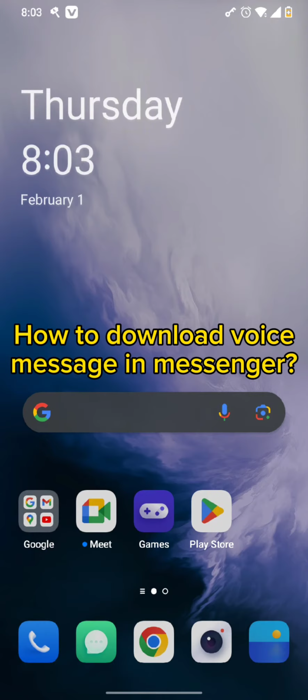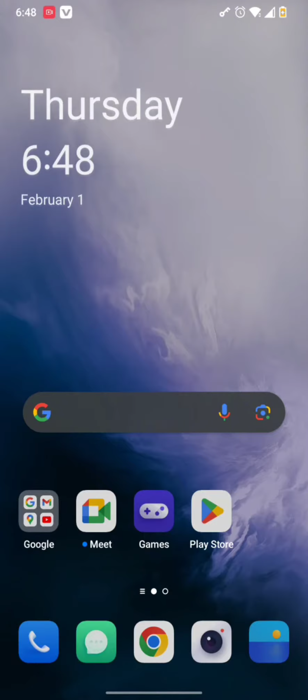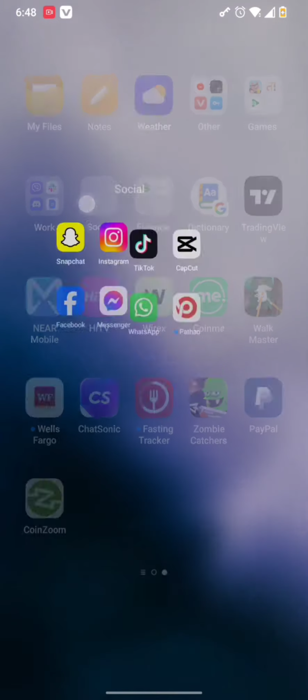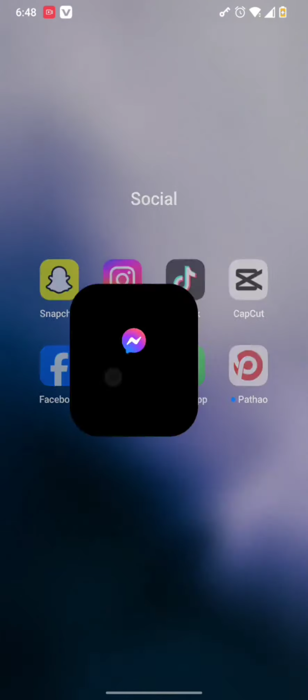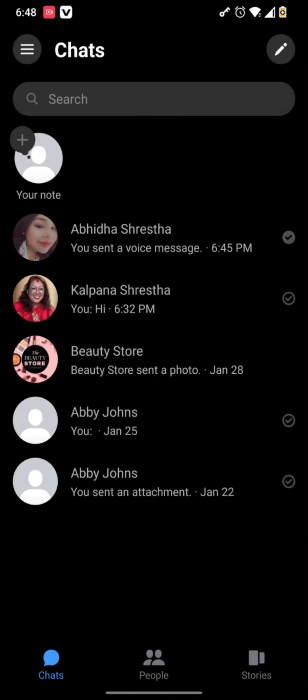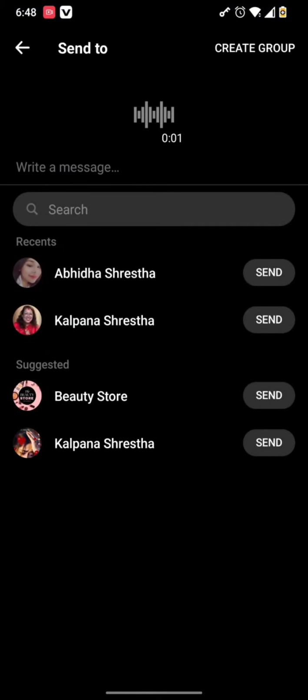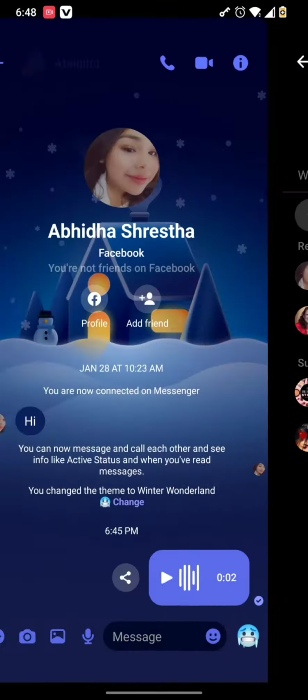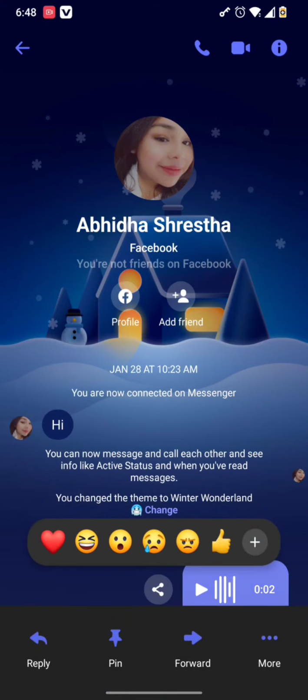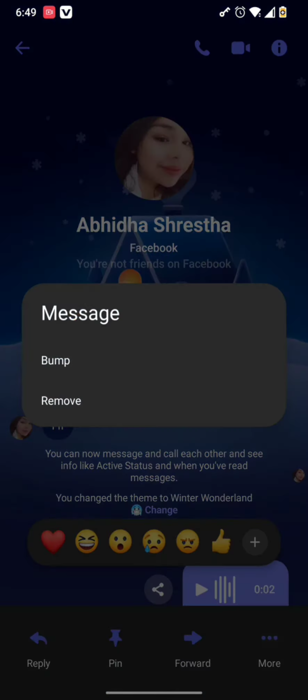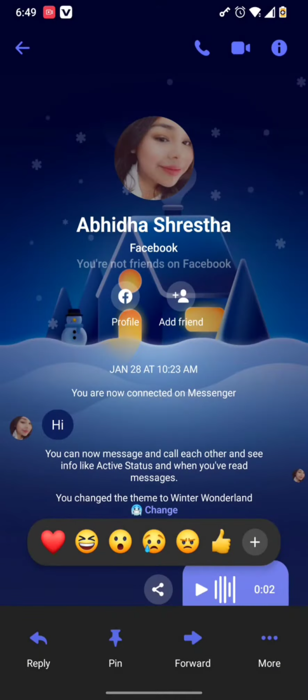First of all, you need to simply open your Messenger app and see whether there is a download option for your voice message or not. Simply tap a chat and tap on the voice message. You will only find that you can share it with someone, or you can remove or forward it to someone. So there is no fixed way to download an audio clip or voice message on Facebook.